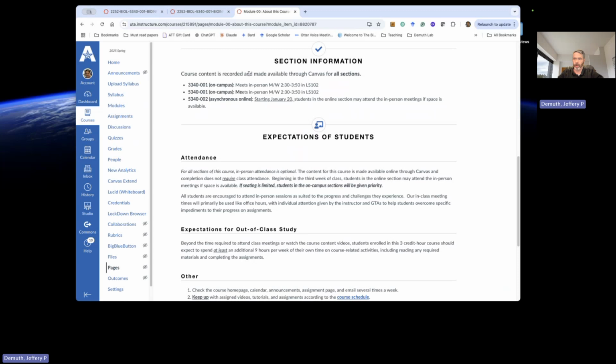The sections. So there are 3 sections this spring. 2 of them are in person on campus, the undergraduate and graduate in person. These meet on Monday, Wednesday from 2:30 to 3:50, and we are going to meet in Life Science 102.